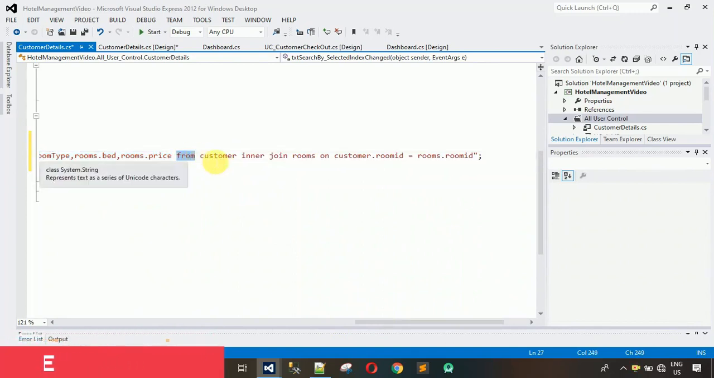From customer table, this is a table name, and I have used the inner join. It means that this will fetch only those data which are common in both the tables, from the customer and room table. Okay, so customer inner join rooms on customer dot room id and rooms dot room id. I have created room id as a foreign key in the customer table, so that's why I'm using this.